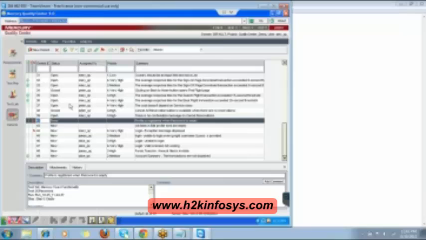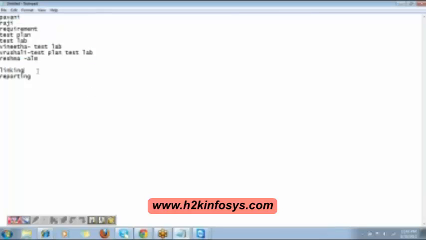Is it clear, everybody? What is a flag? See, there are so many things again. You can explore Quality Center like anything. Whatever you want, you can explore here. Clear, everybody? Linking is over.